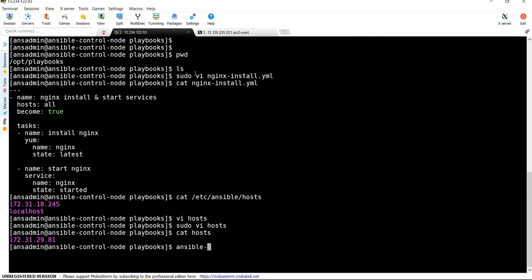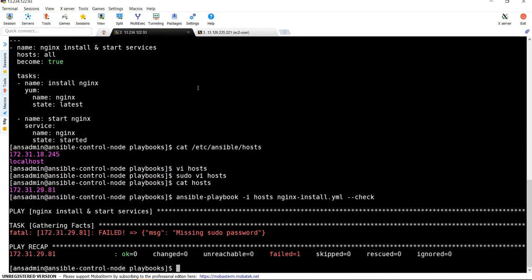Now let's execute our playbook. ansible-playbook -i. I stands for inventory, and hosts in the current location itself we have, that's why just directly specifying. Then followed by your playbook. This is the playbook. And if you want to check whether this playbook is going to successfully work or not, you can just use --check. Whenever you use --check, it doesn't perform tasks actually. It will just check whether this task can be performed or not. Let's do that one. And you can see here, missing sudo password. Nothing but you are not able to become a root user.